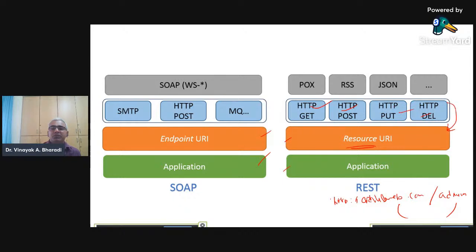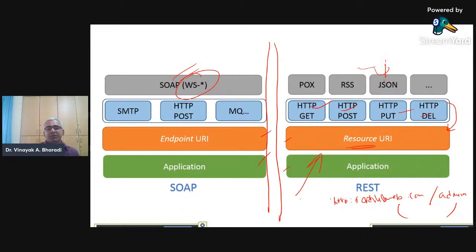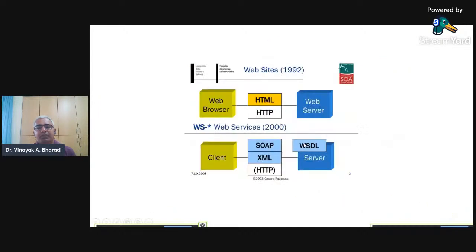They can be used with this resource-heavy resource URI, and the data is JSON or XML compatible. Here, WSDL, Web Service Description Language, and WSDL-compatible SOAP packets will consume the application. So you can see that REST and SOAP have similar architecture, but REST is more flexible and accepted by common users. Yeah, so this is a kind of comparison.